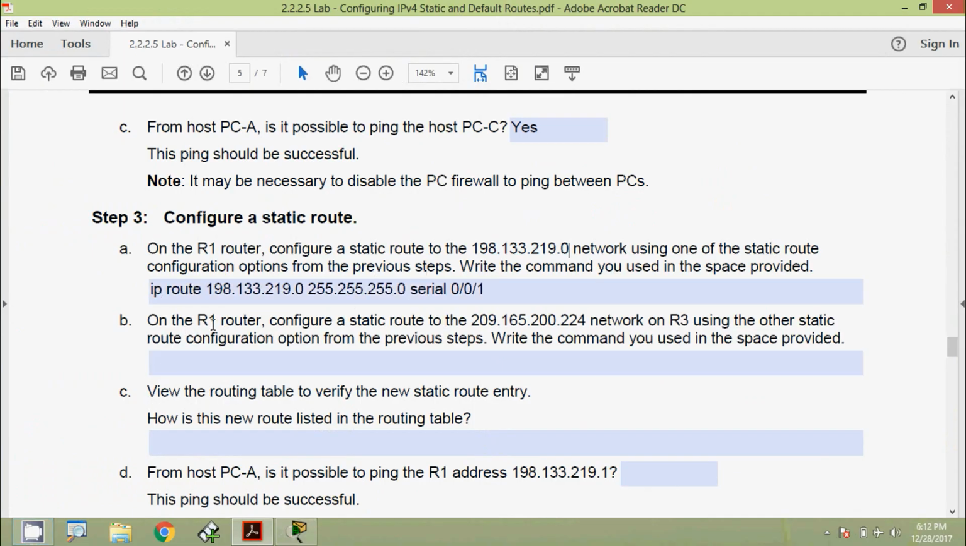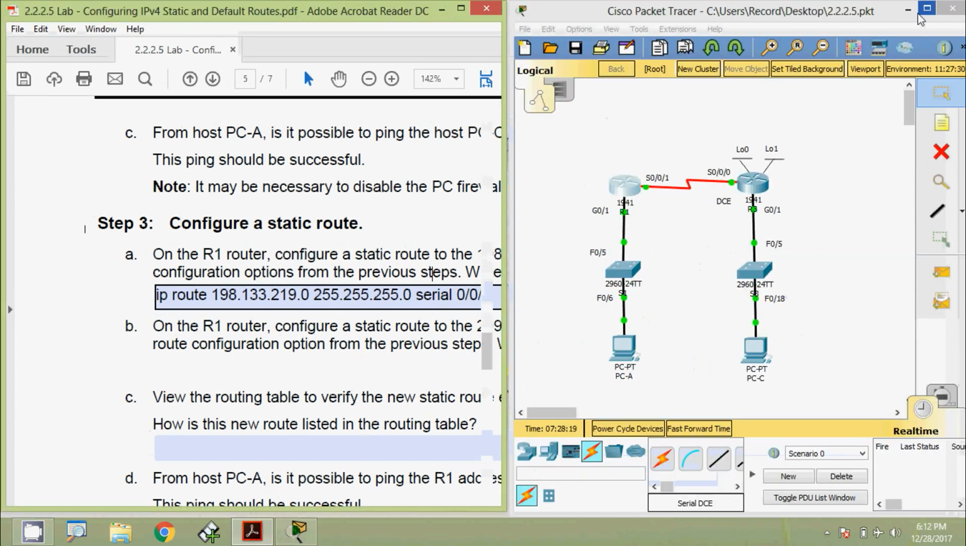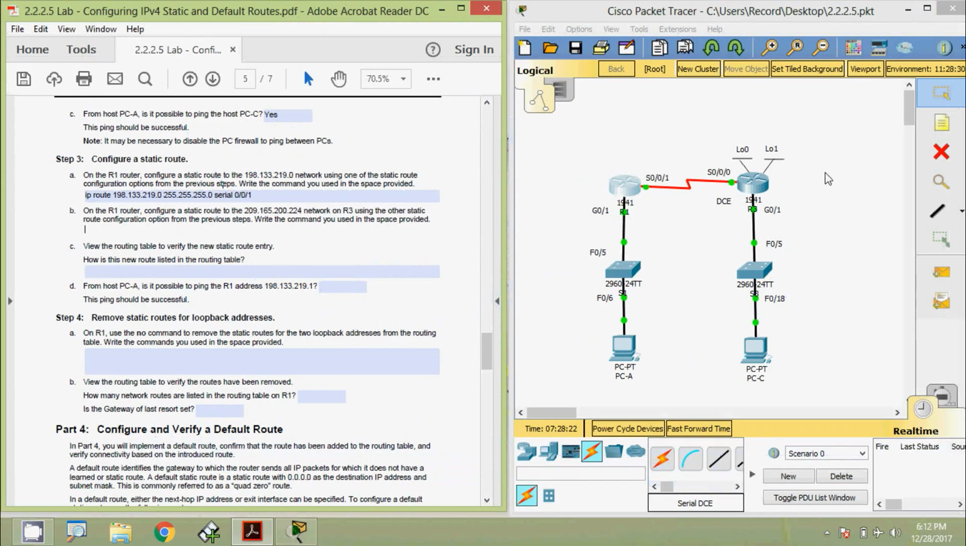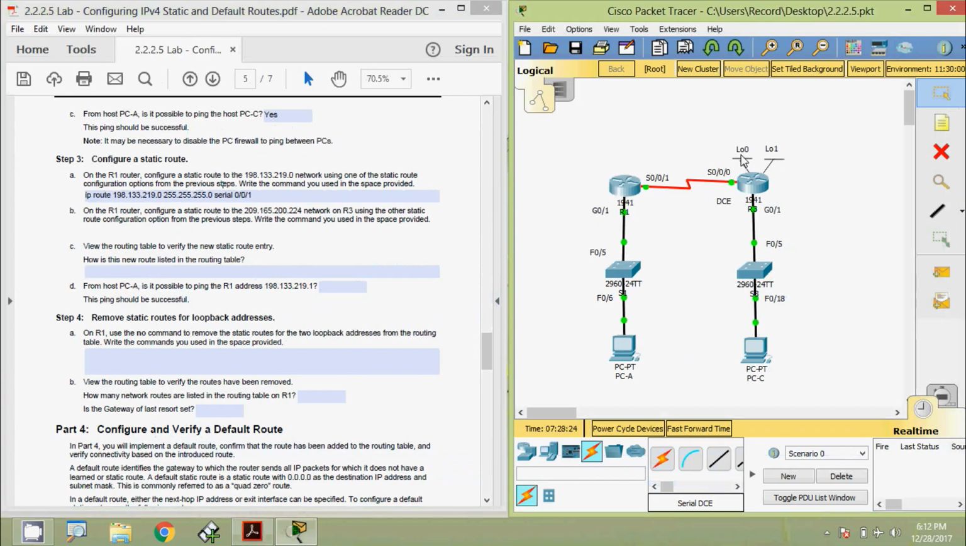Coming to B, on the R1 router, configure a static route to the 209.165.200.224 network on R3 using the other static route configuration option from the previous steps. Write the command you used in the space provided. Right, so here we can see this network is of a loopback 0 interface. We are going to configure in this router R1 with the next hop address, the IP address of this interface serial 0/0/0 on this router R3.